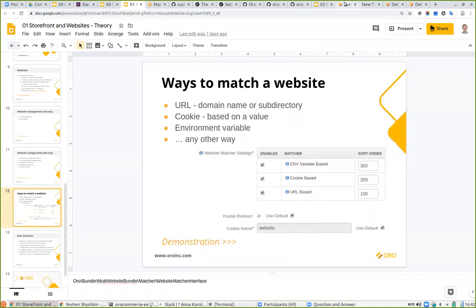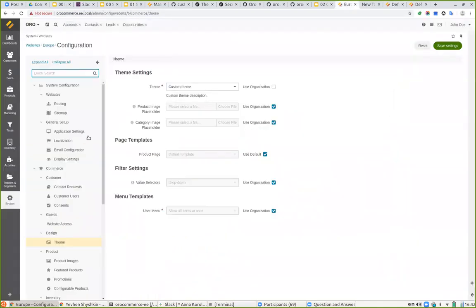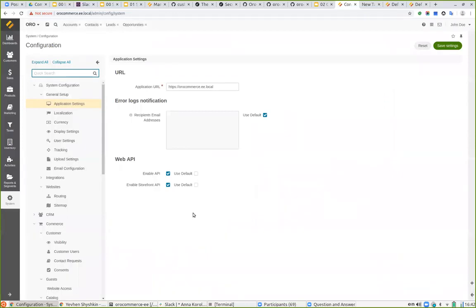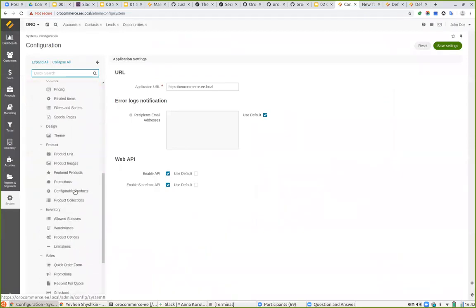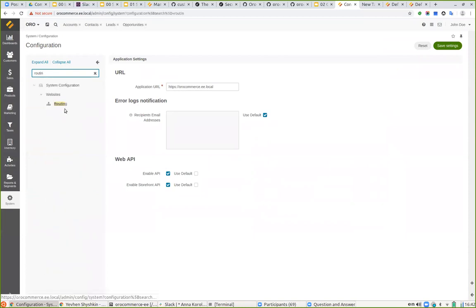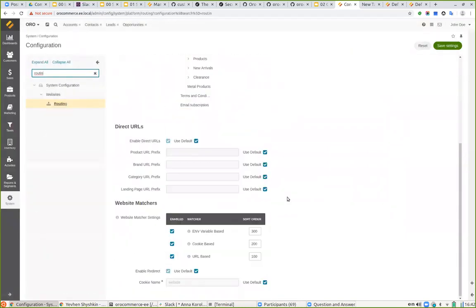Let us have a look at how this can be configured. Now we're going to see some difference between the configuration on the system level and on the global level. Here we have the routing section, and here we have the website matcher configuration. This website matcher configuration is used to understand which matchers are enabled. We have a URL matcher, a cookie-based matcher, and an environment variable matcher. They have a sort order, so you may make some of them more important than the others, or vice versa. And as a developer, you may also add your own matchers.